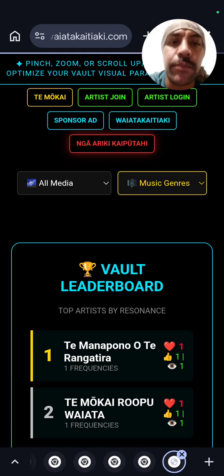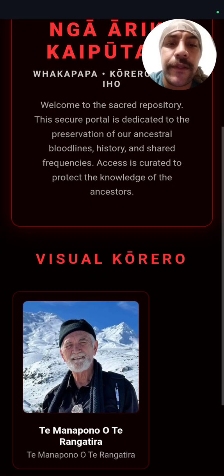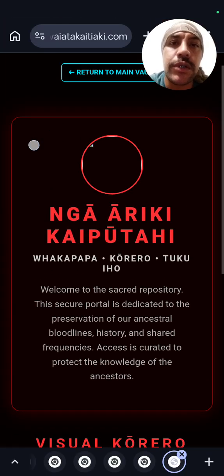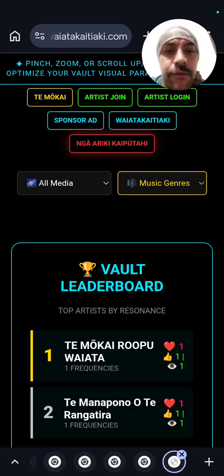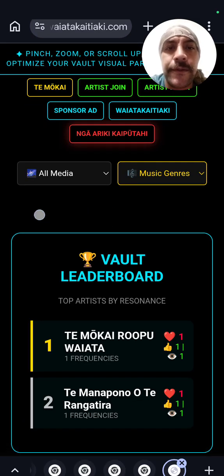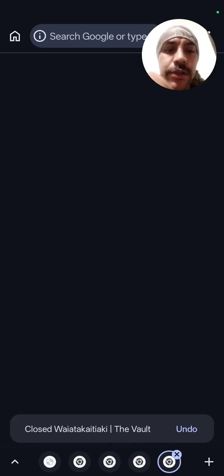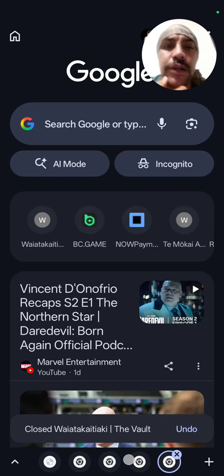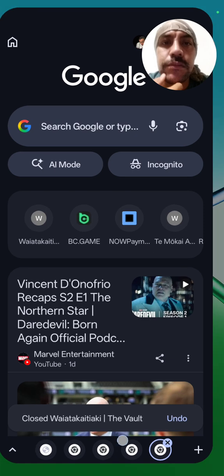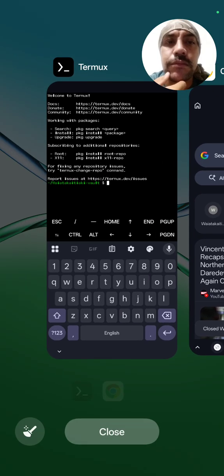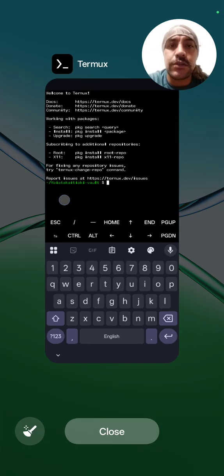So I've opened up a couple of pages. This page is for Ngāriki Kai Pūtahi, which I whakapapa back to on my father's side, on my father's mother's side. And there's something that I've built with Termux and Gemini, but Gemini is acting as my co-pilot coder. Get it out of this Google. Out of the Google. And back to Termux.